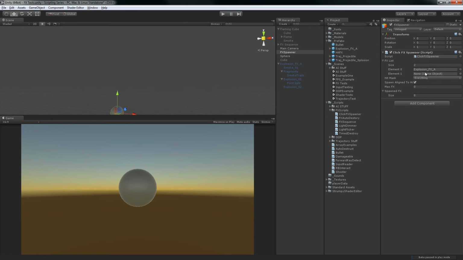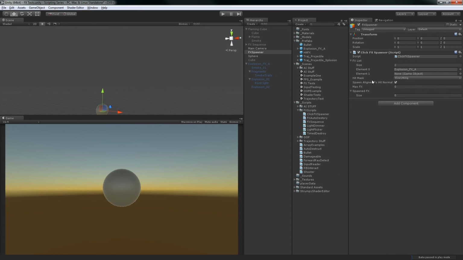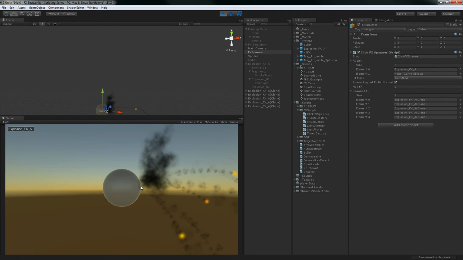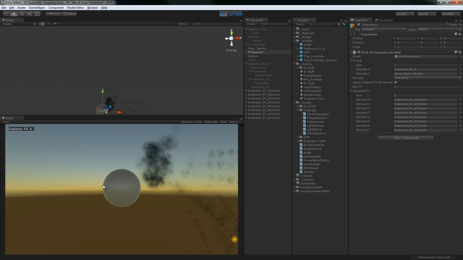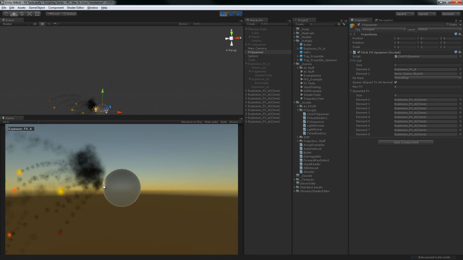It has a list of different prefabs that I can spawn, and it has a hit mask. It has spawn aligned to hit normal, which is what allows it to, like, if I click on this side of the sphere, it'll spawn on the right side of the sphere and go to the right, and if I click on this side, it'll spawn on the left side and go left.